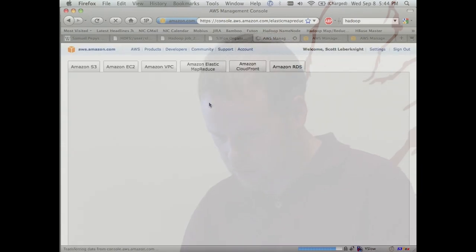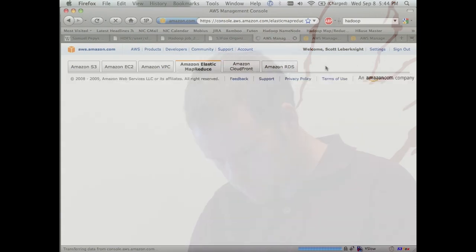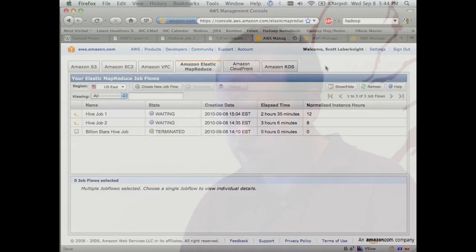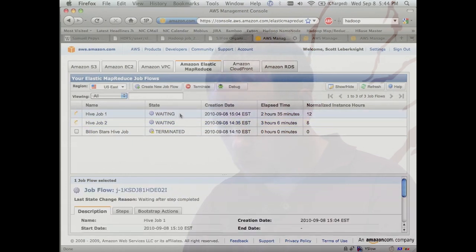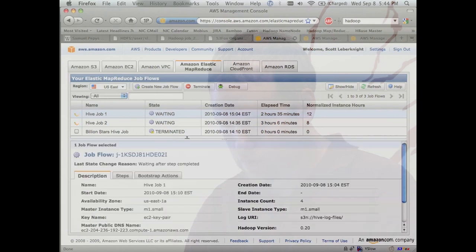So this should go to my Amazon Elastic MapReduce stuff. And what I've got here are two jobs sitting here. This Hive job 2, no, I want Hive job 1, actually has 4 different instances in that cluster. It's using the Amazon small machine image, okay? And so I've got basically a 4-machine cluster up in the clouds.